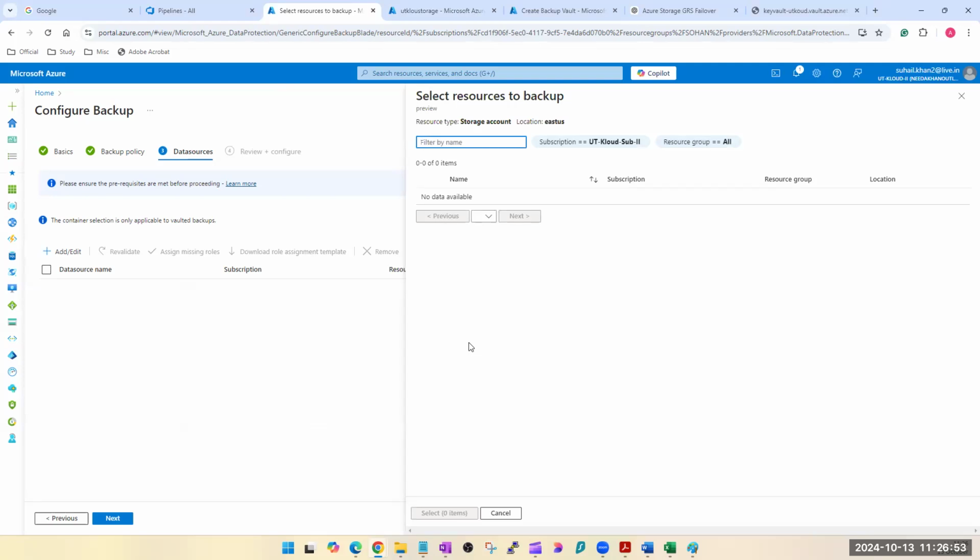So the simple reason is that storage account is already being backed up with some other vault, and you can back up either a machine or storage or anything only with one vault. If you have done it in one vault, you cannot do the same thing in another vault. As simple as that. Got it? You cannot have a single resource in multiple vaults.